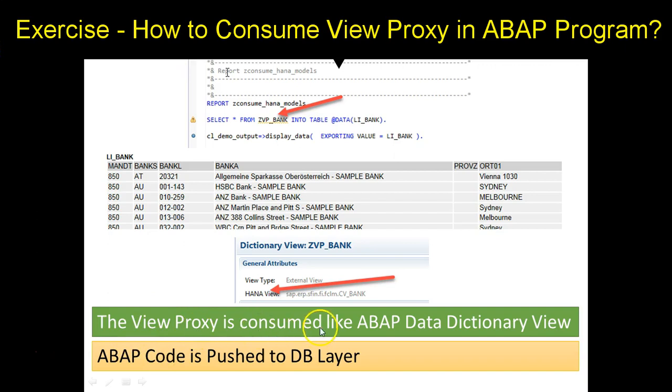The view proxy is consumed like any ABAP data dictionary view. That means whatever you were doing, you do not need to learn anything new. If you know the name of the view proxy, you can consume it as you have been doing till date. Also, this is one of the methods to push the code from the ABAP layer to the database layer. You are writing a program in the application layer, consuming the view proxy. When you execute this program, behind the scenes the HANA models are executed directly at the database level. So it has good performance, and you can make use of the in-memory database.